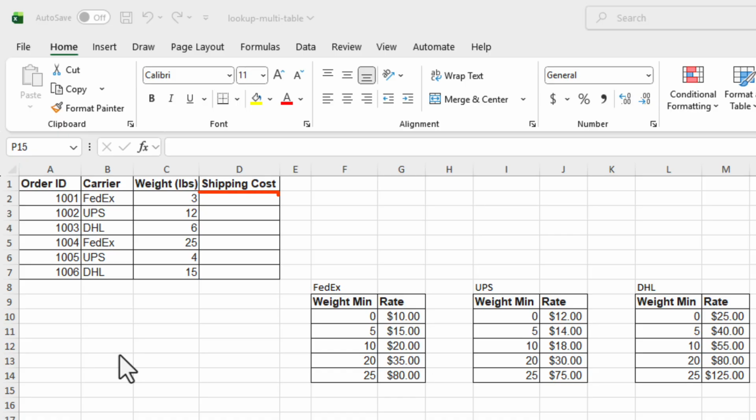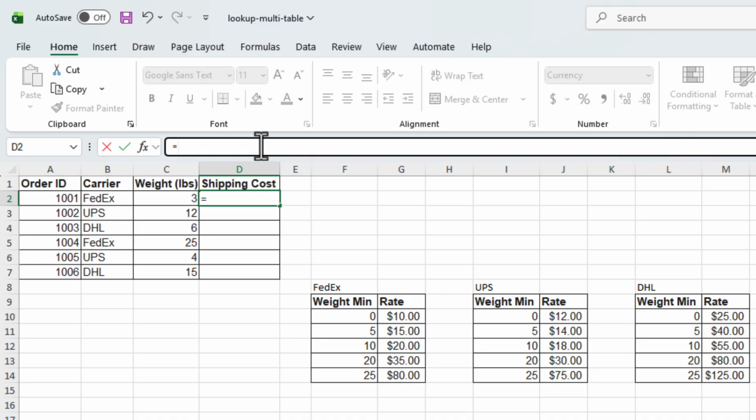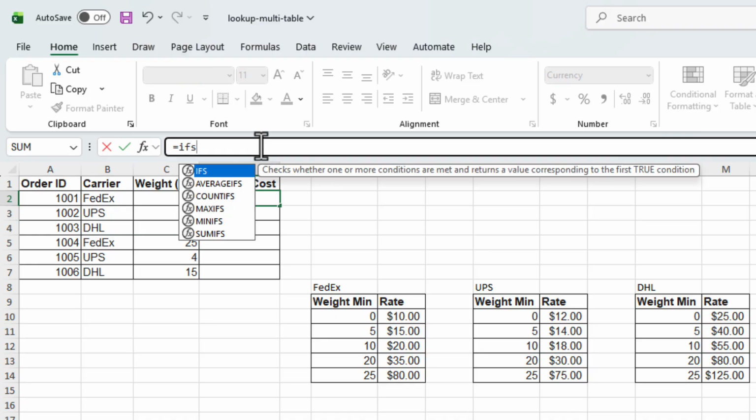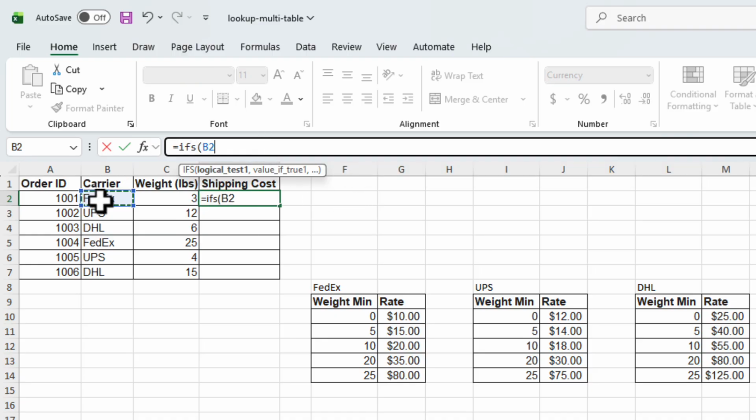So here in this cell, we're going to insert the functions. It's going to start with the IFS function. We're going to have a logical test and the value if true. So we're going to say if cell B2 equals cell F2. Now the reference to F2 has to be an absolute cell reference, so that means there's going to be a $ in front of the F and 2. If that condition is true, then we want to perform the XLOOKUP.